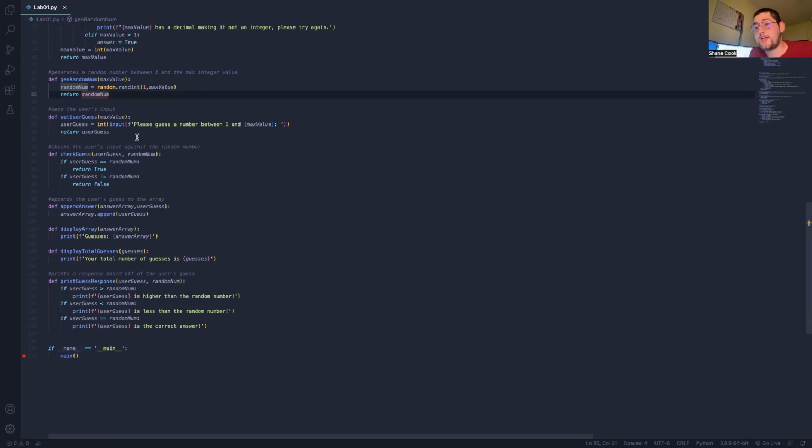And it's going to return that user guess just so we can pull it in and use it for other functions later. We have check guess. So of course, if the user's guess is equal to random num, it's going to return true. If not, it's going to return false. And that's important for the while loop, so the game can keep playing.